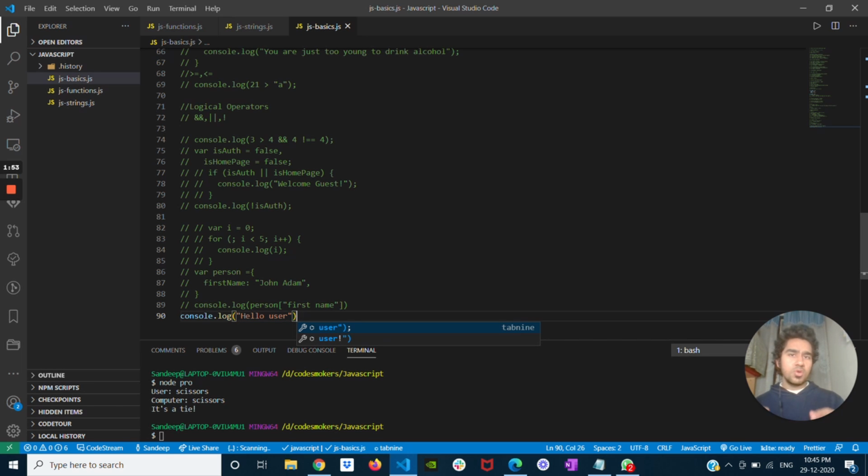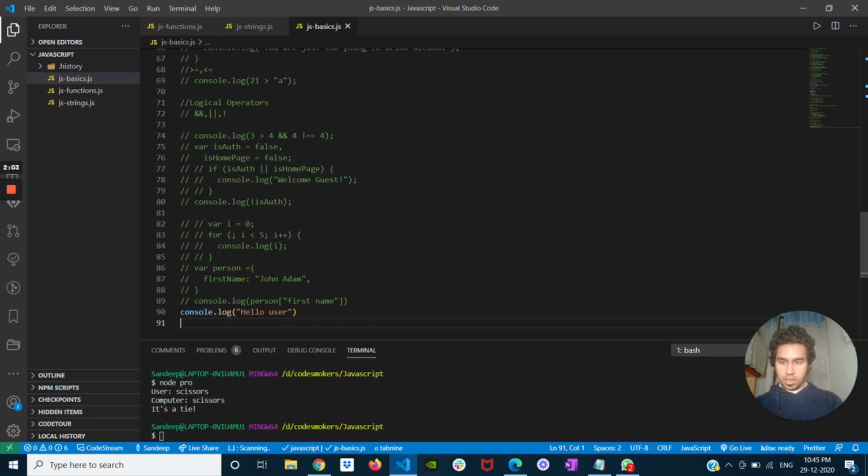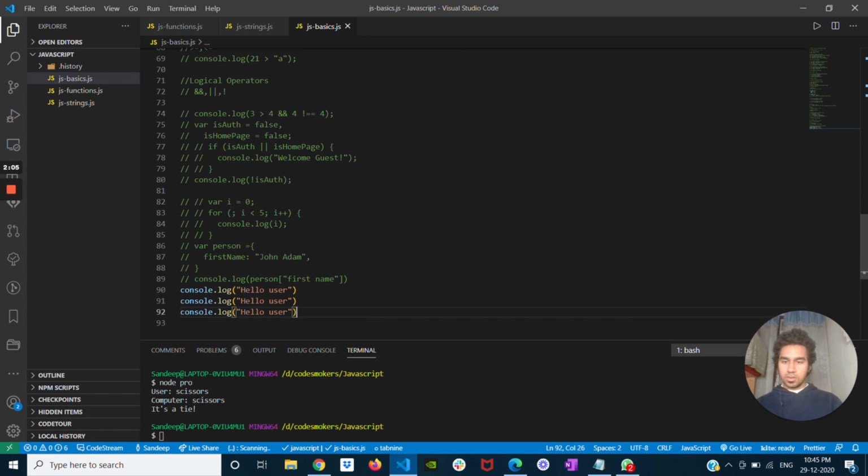Since I want it to be printed 3 times in my terminal, I'll write it 2 times more, meaning I'll just copy this line of code and paste it here. So I've made it 3, and I'll save this file and run it as well. I'm using the node terminal, so I'll say node and write the name of the file. My file is js-basics, as you can see over here. If I write js-basics and hit enter, you can see it prints as expected.